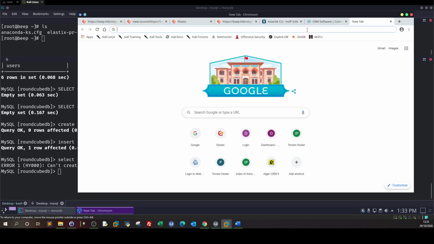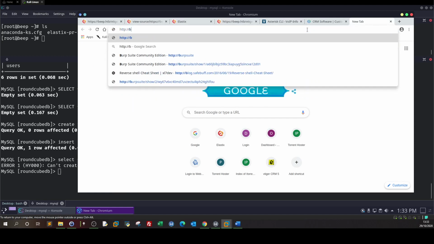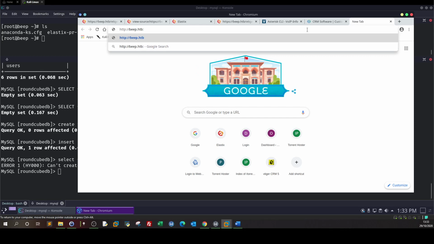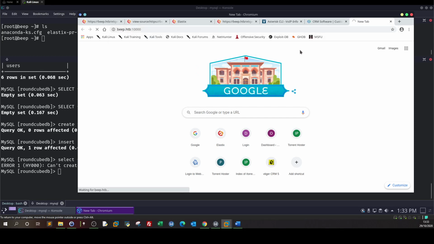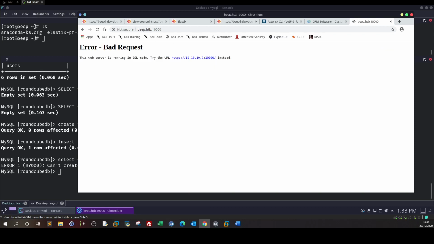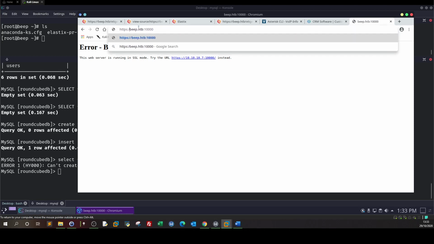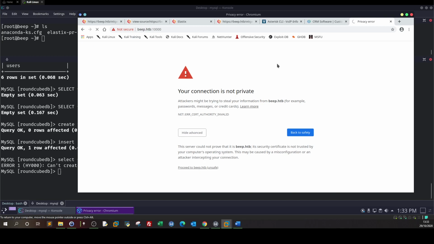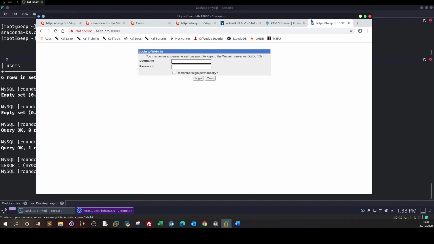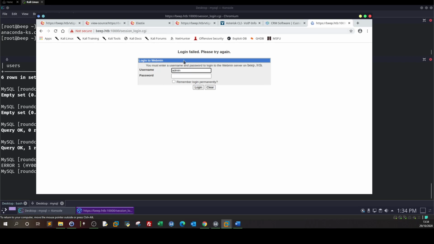type https://beep:10000. There is a Webmin instance running here. Bad request. Continue. And we have also a Webmin interface. Trying with admin, admin, login. We see here it failed, but there is something revealed over there in the URL bar.